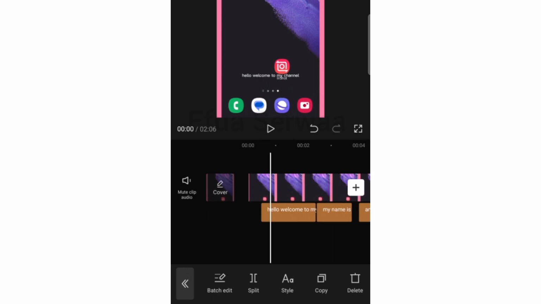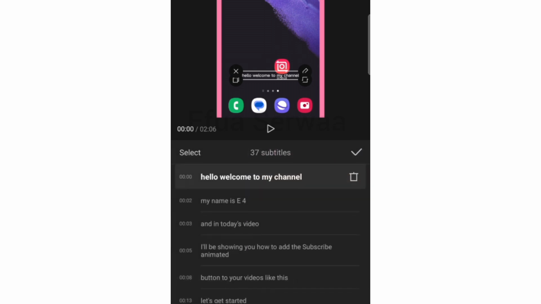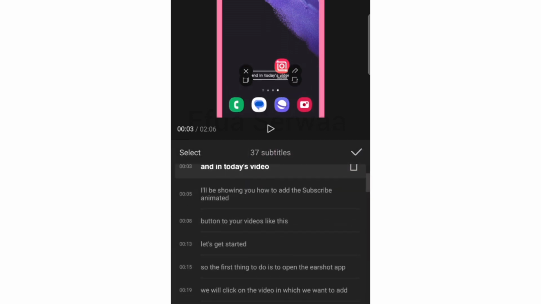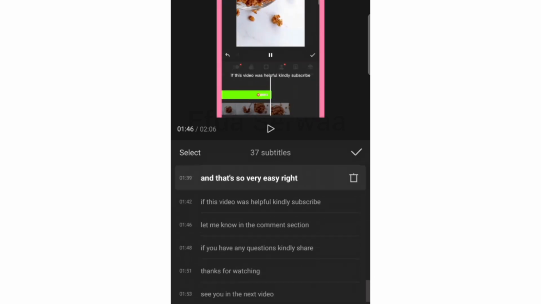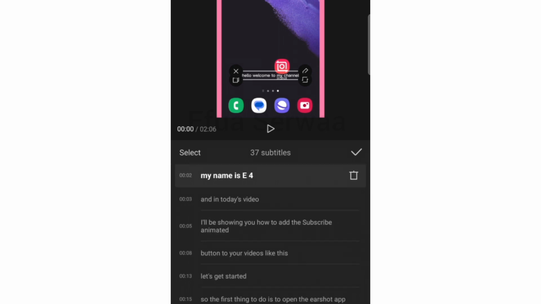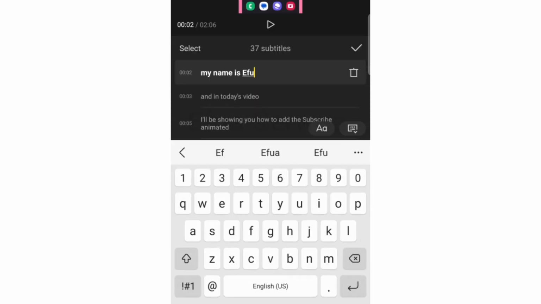So to adjust them, click on one of the captions and click on Batch Edit. You get to see all the captions here. They have some minor errors. So let's go through and correct them. So let's do that.